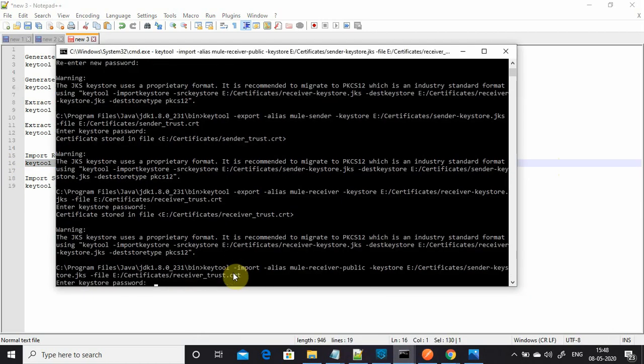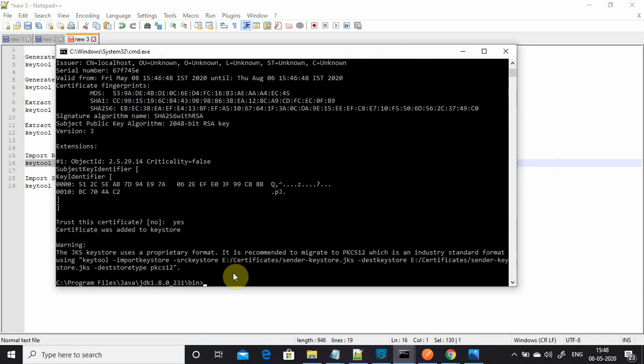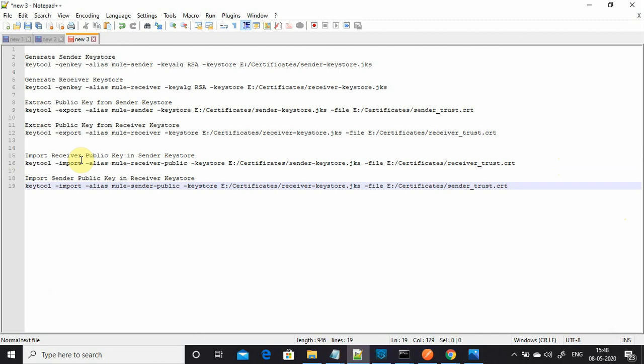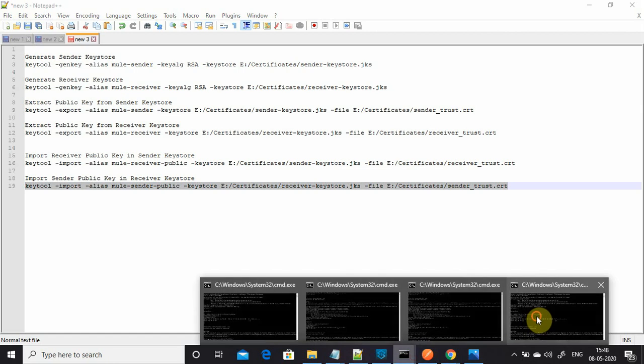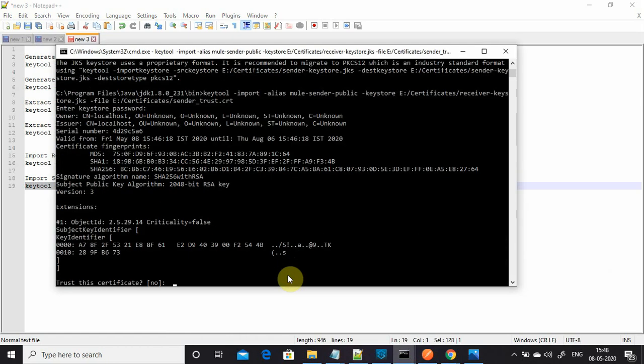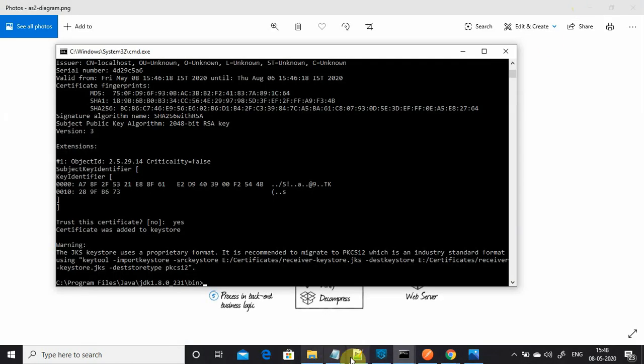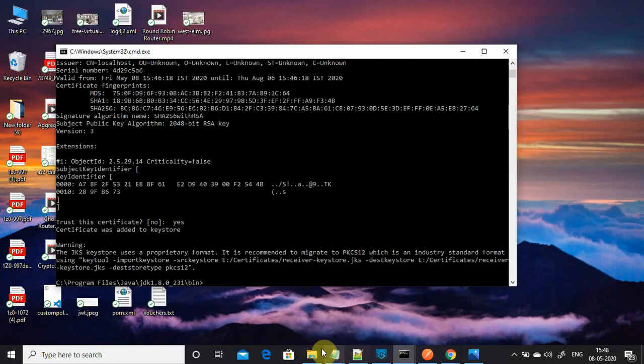Enter. MuleSoft. Yes, so this has been trusted now. Now reverse. Import the sender public key into the receiver key store. So it's the mule sender public certificate, the receiver key store, and the sender public key. Copy. Enter. MuleSoft. Yes. So we are done with all this configuration. We have two key stores ready, which we will use in our demonstration.